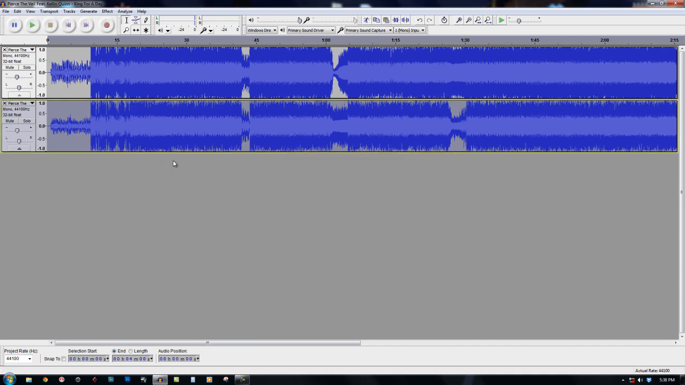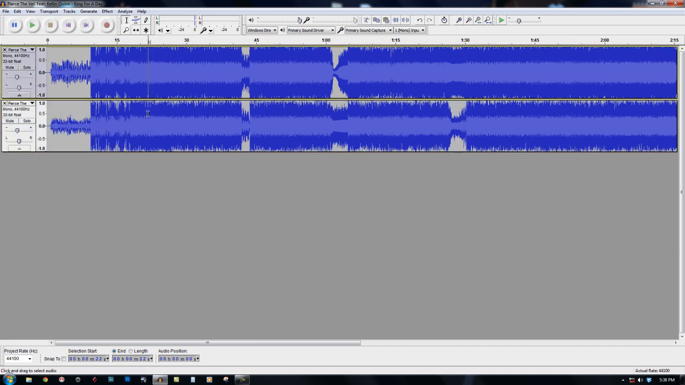Now if you have other software like Adobe Audition, you have the option to do it on the fly rather than keep undoing this. Yeah, but if you have no other software except Audacity, which is free, this is the only way you can do this.